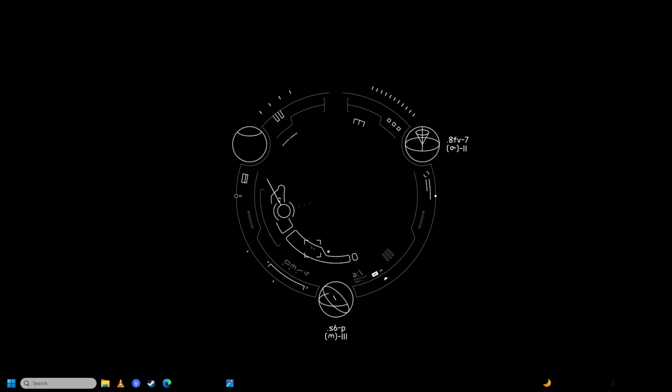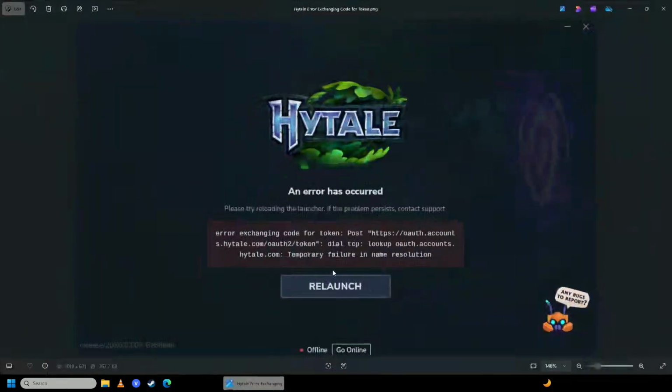Hello everyone, if you're trying to play Hytale and you keep getting this problem, "An error occurred, error exchanging code for token," then you have come to the right place, because in this video I'm going to show you how easy it is to fix this annoying problem on Hytale. This solution is very easy.